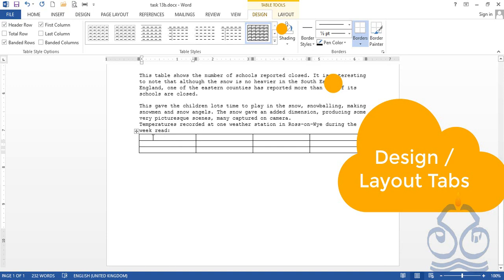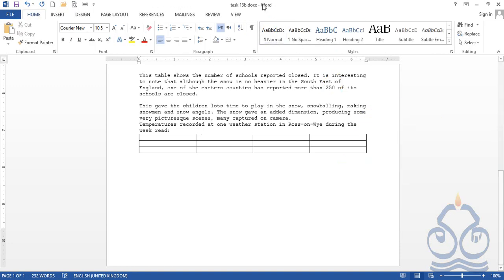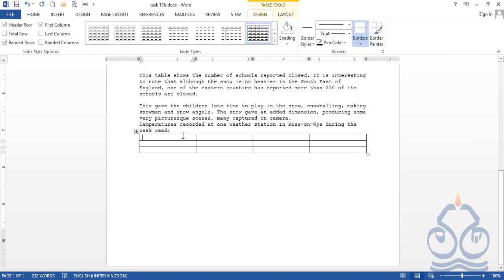It basically shows that these tabs, the Design tab and the Layout tab, are relevant to the table. If you place the cursor outside the table anywhere in the document, you'll see that these two new tabs automatically disappear. So this is proof that these two tabs, Design and Layout, are relevant to tables. So viewers, this was method number one of creating the table. Now let's see the next method.